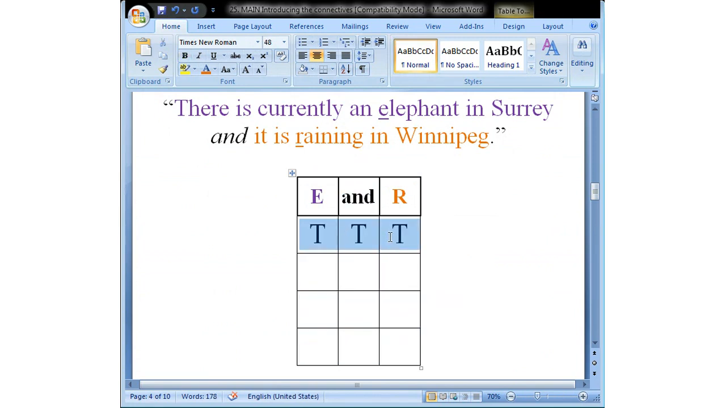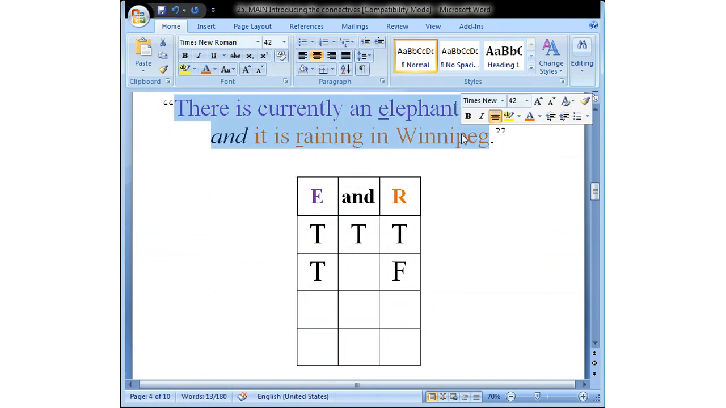Now, there's different ways the world can be, and we're in no position to check which world we live in. We could live in this world, but we could also live in another world, a world in which it is true that there's an elephant in Surrey, but then it's not raining in Winnipeg. Let's say it's perfectly sunny right now in Winnipeg. If it's true that there's an elephant in Surrey, but it's false that it's raining in Winnipeg, what about this entire compound proposition? Is the person telling you a truth or a falsehood when they're telling you the whole? Are they saying a truth or are they saying a falsehood?